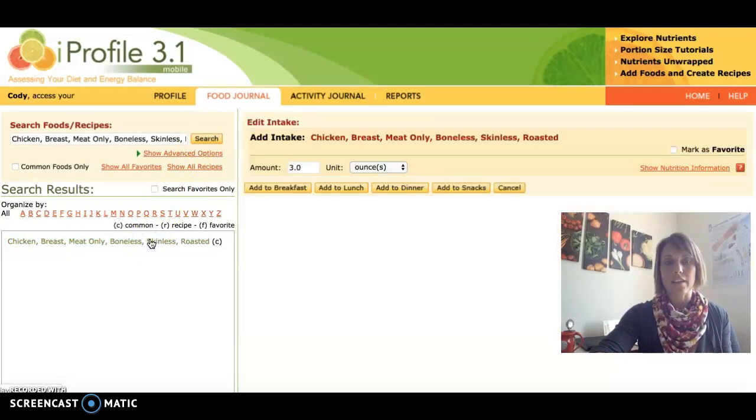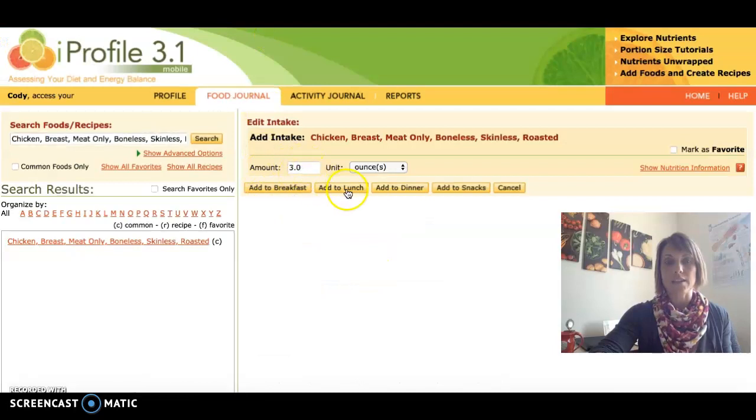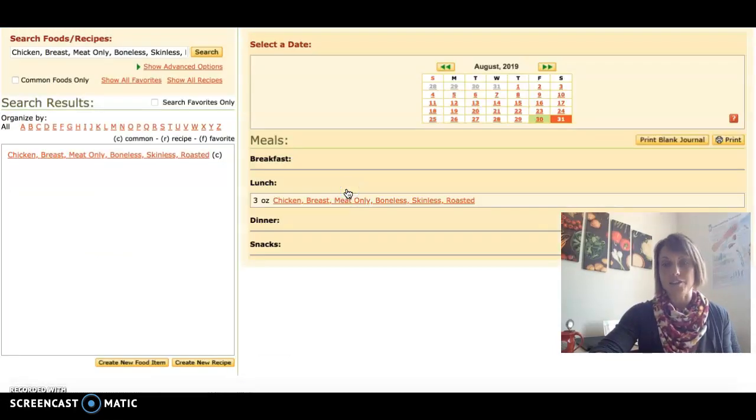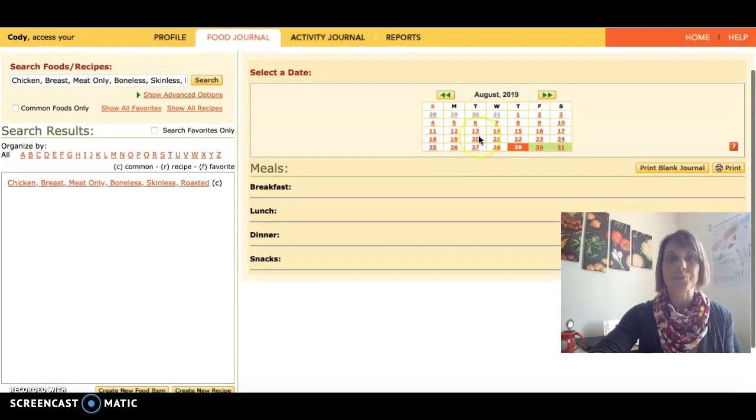Then I click on there after I've searched. I make sure the portion sizes match what was in the case study. So I see 3 ounces there and 3 ounces here, and I'm going to add that to lunch. Now you're going to do that for all of the different foods. And so you should have 2 dates that look green at the end, your day 1 and your day 2.